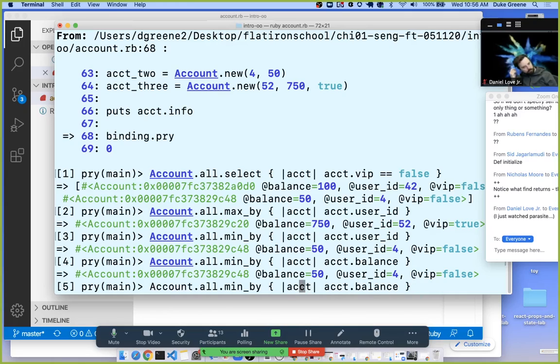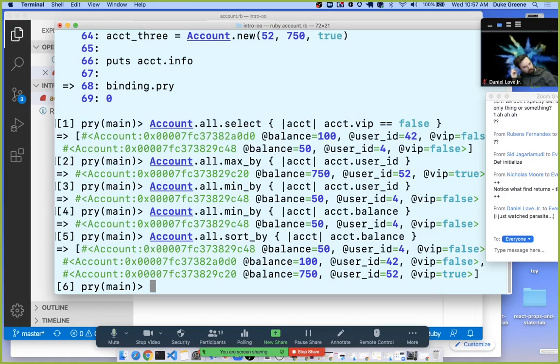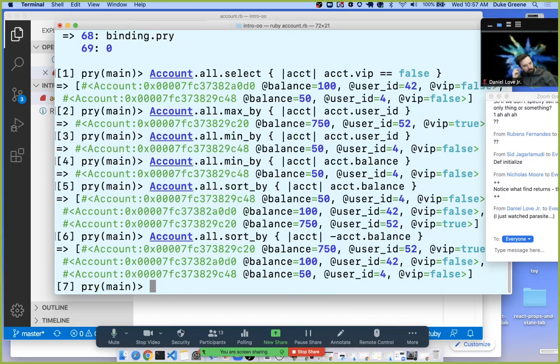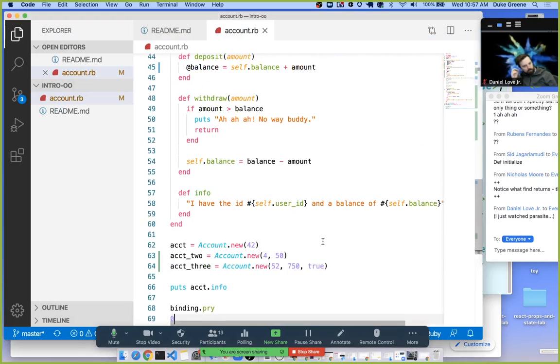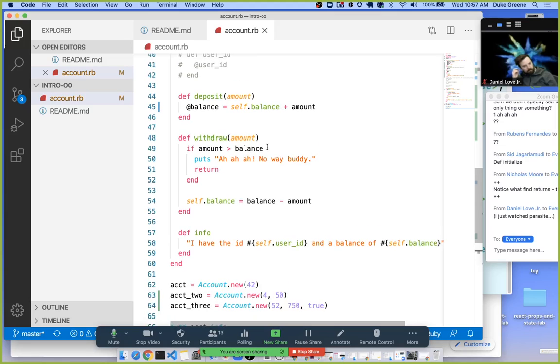Oh, here's a fun one. What if we wanted to do account.all.sort_by? I want to sort all of the accounts that there are on some certain condition, right? Let's go lowest to highest on balance. And if we wanted to do the opposite, we could just say negative account.balance, and that'll be a reverse sort. So now we have a lot of power, right? We have account instances that know unto themselves how to communicate per thing. Then we also have this class level awareness of all of the accounts that there are and ways that we can compare them to each other.